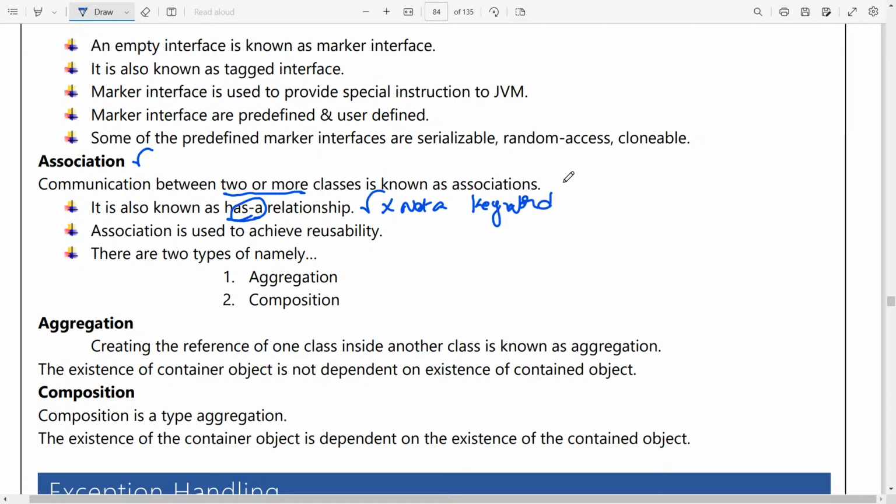What is the use of association? You already know this, but for that there is a name, that's it. You know these concepts already, we are using them from the starting day onwards, but for that whole process they have given one name. Association is used to achieve reusability.